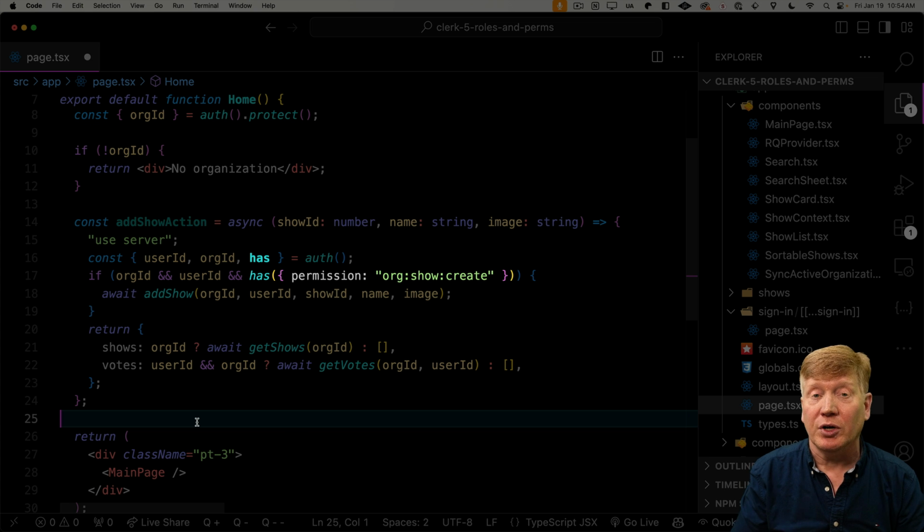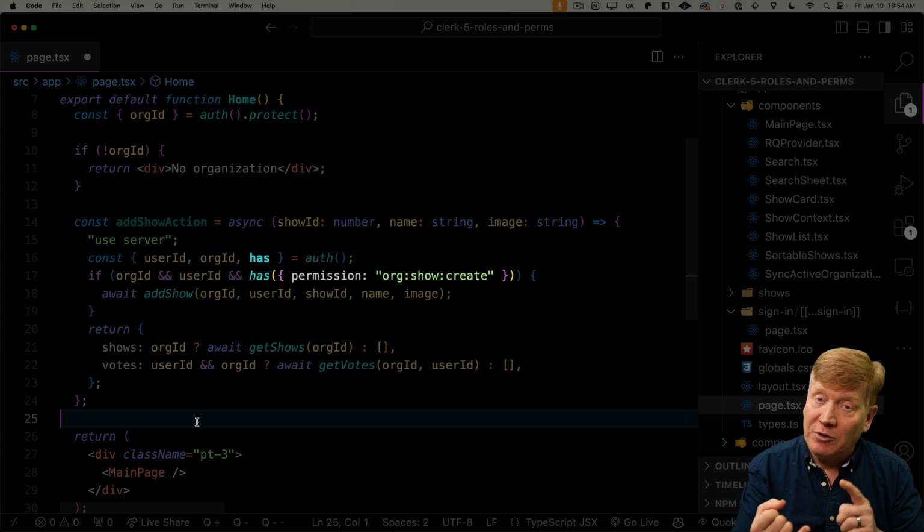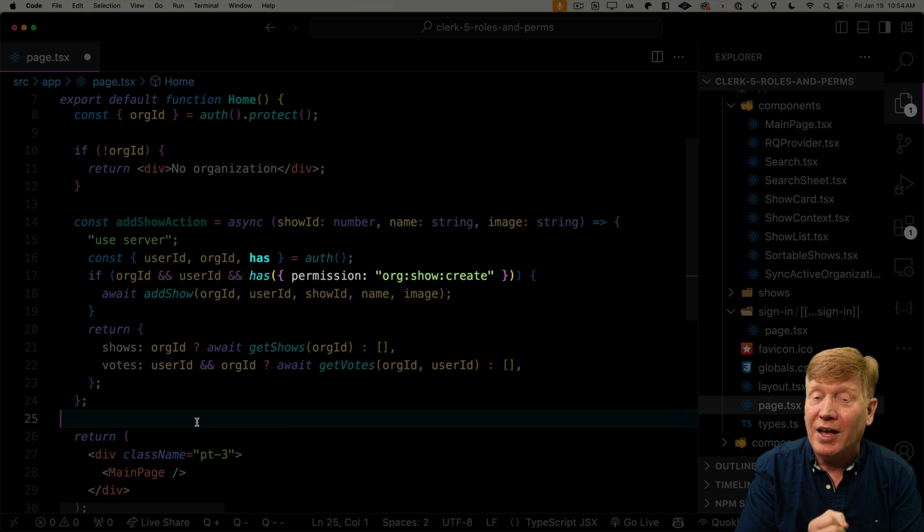That's really important. So we're going to bring in has, and then we're going to use has to say, well, you have to be logged in first, but you also have to have the permission that we want. In this case, the permission is org show create. That's the permission that we created early on. And when you have that permission, then you can do the add show. You can't do it without it.